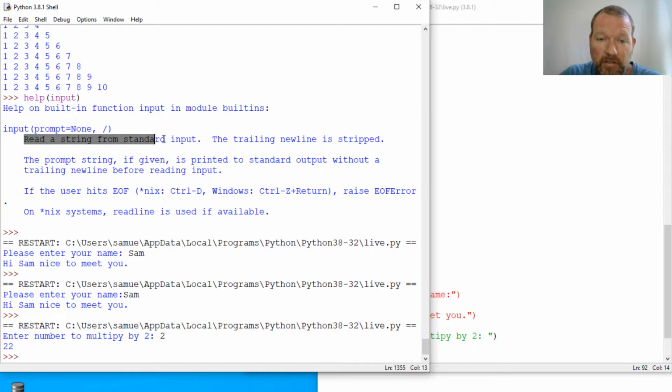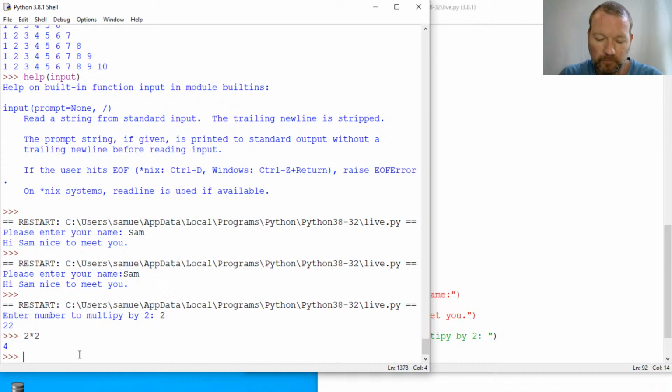Now, read a string from standard input. Trailing newline is stripped. Prompt string is given. So read a string. All right, guess I haven't read this in a while. Read a string from standard input. So the reason why, because we know 2 times 2 is 4.